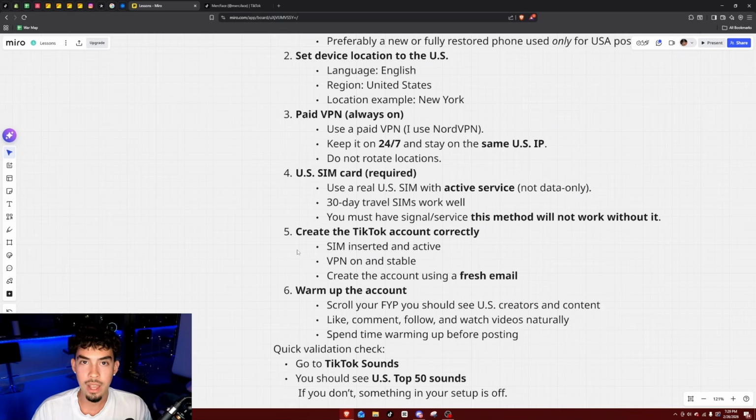All right. So like I said, you're going to buy a new phone, you're going to use a VPN, you're going to buy a US SIM from Amazon, put that chip inside of the phone, and you'll be good to go. Now, what you're going to do is create the TikTok account correctly. Again, this is TikTok, Instagram, Facebook, YouTube, right? You're going to create the accounts with the SIM inserted and already active. The VPN should be on and stable. You're going to create the account using a fresh email. Ideally, you want to be using a Gmail. For whatever reason, Gmail accounts just do a lot better, especially on Instagram.